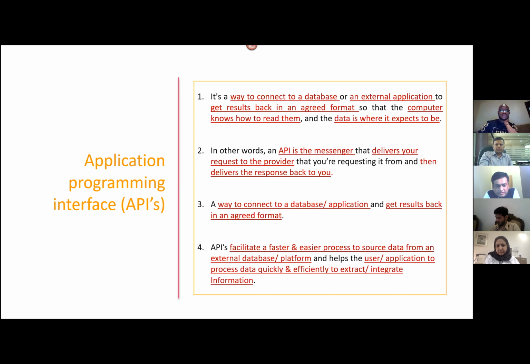Point number 4 mentioned on this slide is my definition, wherein I say that APIs facilitate a faster and easier process to source data from an external database and platform. It helps the user or the application to process large volumes of data quickly and efficiently, and to extract and integrate information into their own platform or application. So that's the definition of APIs that I wanted to share with all of you.